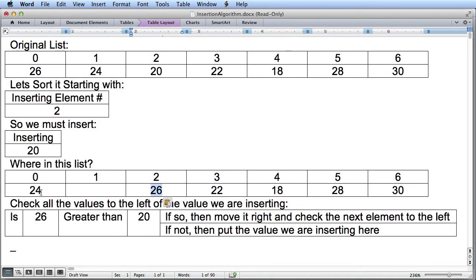What's the next value to the left? 24. Is 24 greater than 20? It is, so we move that value one box to the right. Once again, we've run out of positions in the array, so we move 20, the value that we're inserting, into that position. Okay, what's our next element?